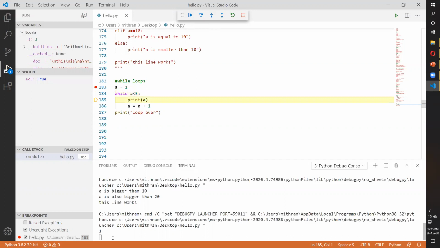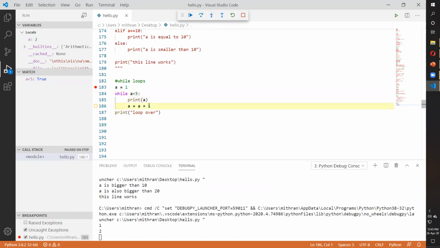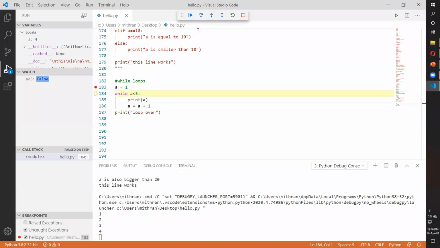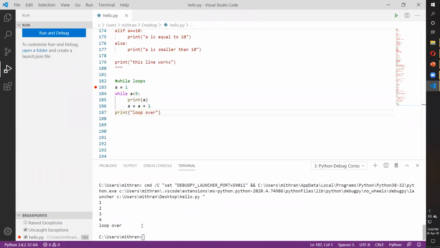So it goes inside, prints my 2 value, A equal to A plus 1, my A value will become 3. So if I click on it, A value is becoming 3. Now it will check again, condition is true, print my 3 value, A value will become 4. Check again, condition is still true, print my 4 value, A value will become 5. So 5 is less than 5? We can see here the condition is false. So it will simply come out of the loop. That means it will go to the 187th line. So if I click on this button, I'm getting the output loop over, and this is my output. So this is how the while loop is working.